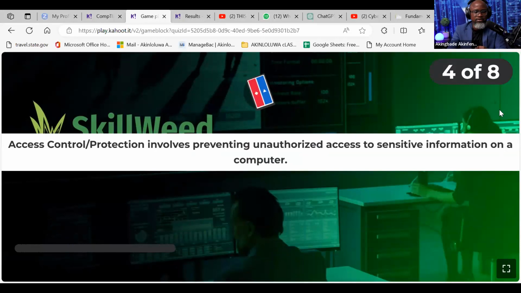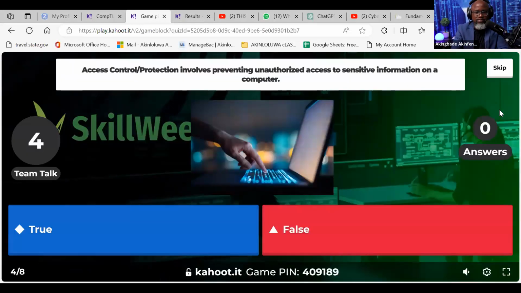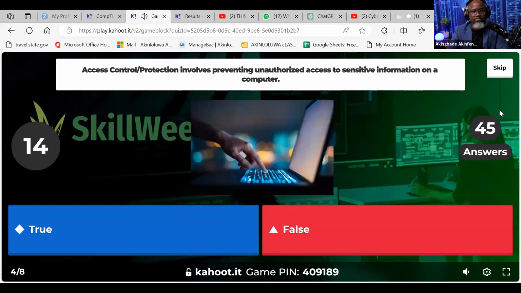Access control, which is just the ability to have access, slash protection, involves preventing unauthorized access to sensitive information on a computer. So do we need a password? Do we need to have this privilege, meaning only people that have a need to have access should have access? Those are key elements in access control. Reviewing users' activities to make sure it's appropriate.